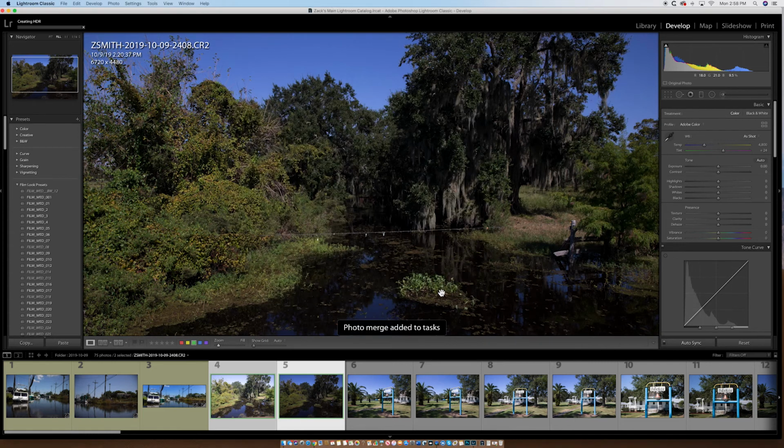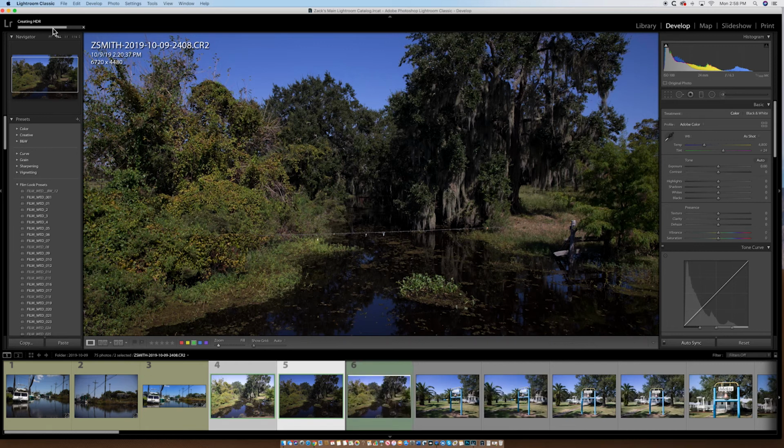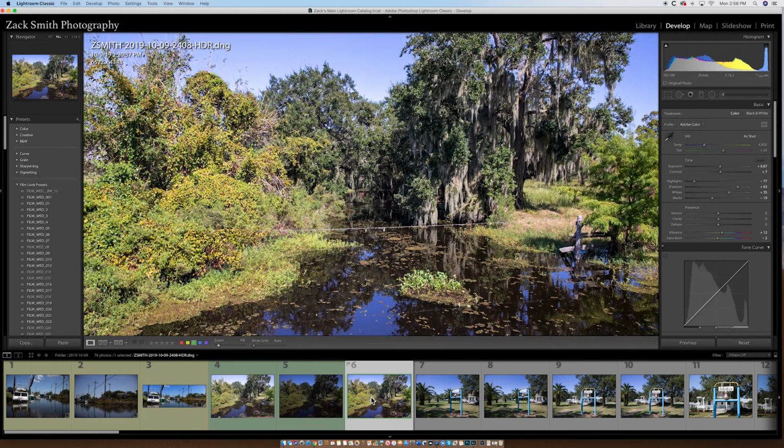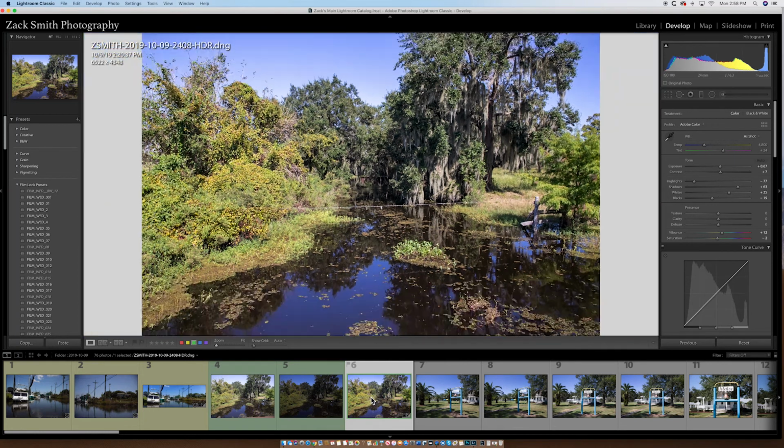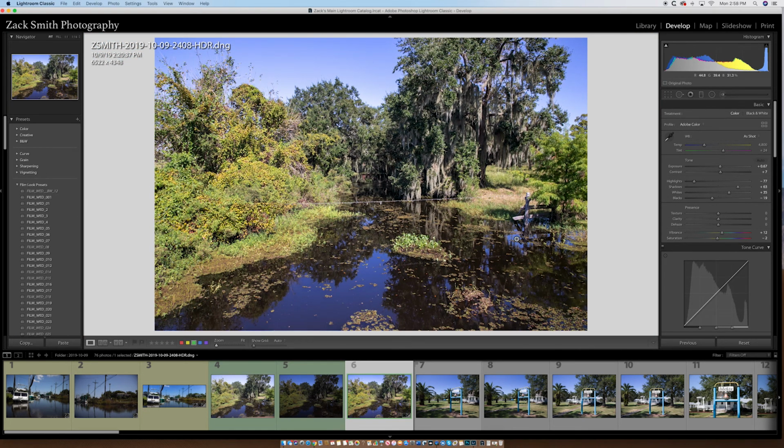And let's merge these. Add it to tasks. Here we go, creating HDR. And while that finishes, we'll think of all the great shrimp we're going to eat tonight, and maybe some oysters. Oh, here we go. Okay, so it made the HDR, and what I love about this, it plops it right down in the little timeline right there. And here's our image.